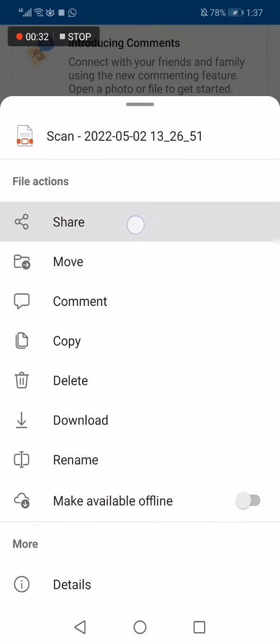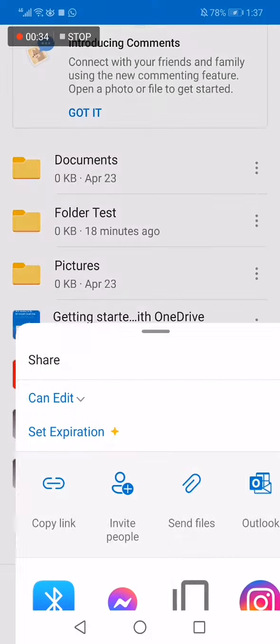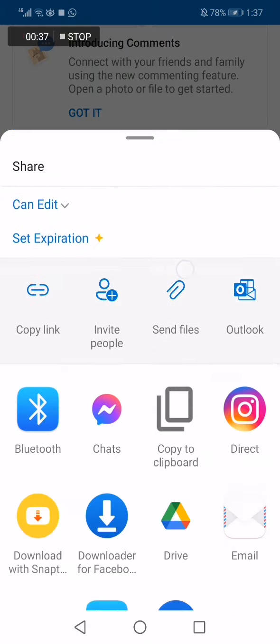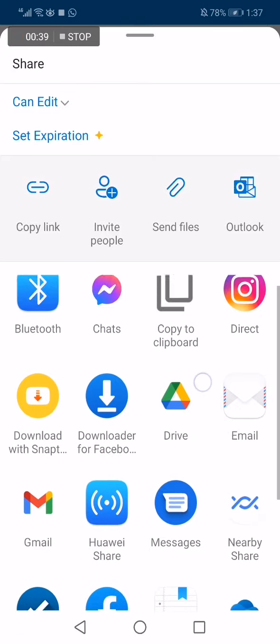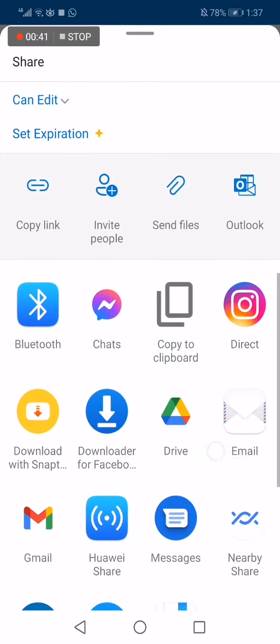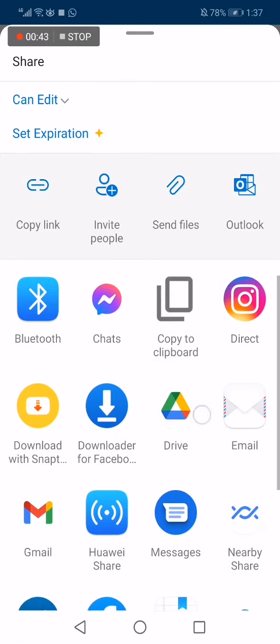Now click on the share option here, the first one. Scroll down like this until you find the Google Drive option. Click on it and everything will be done.